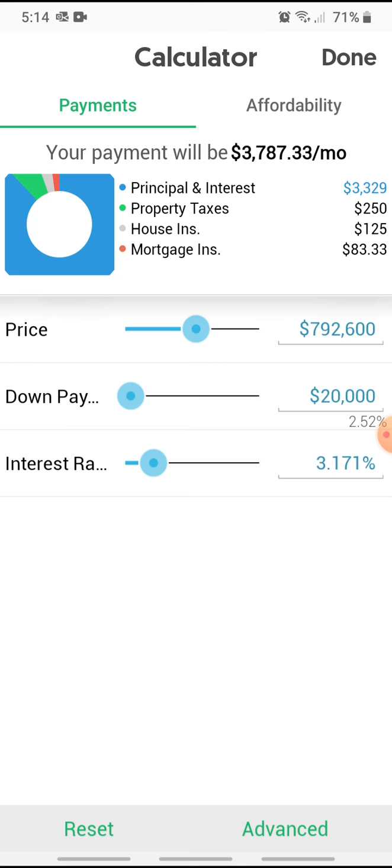Your payment calculated as $3,787.33 a month. The principal and interest, property taxes, house insurance, and mortgage estimates will also be available.